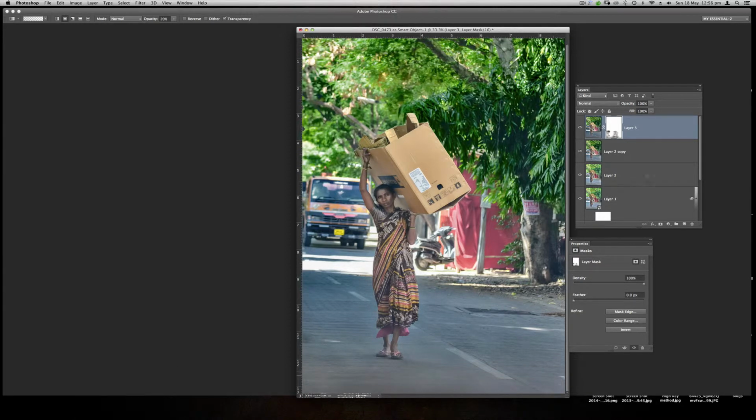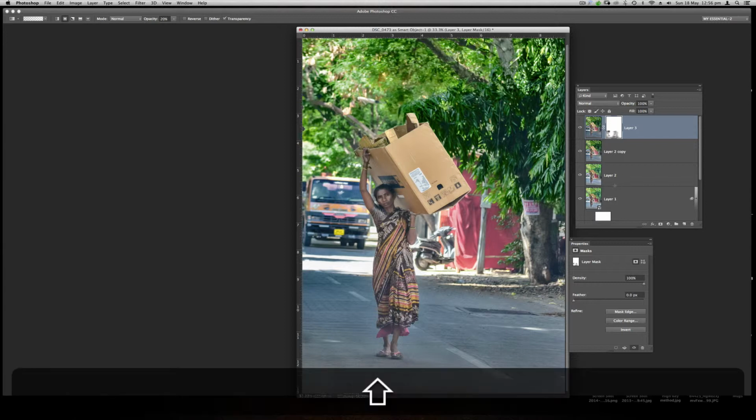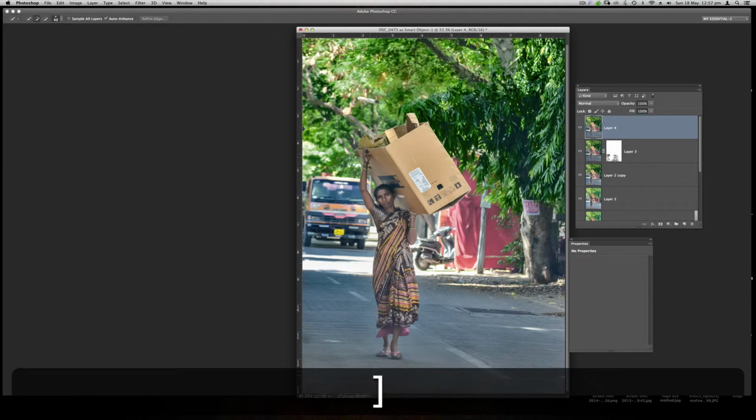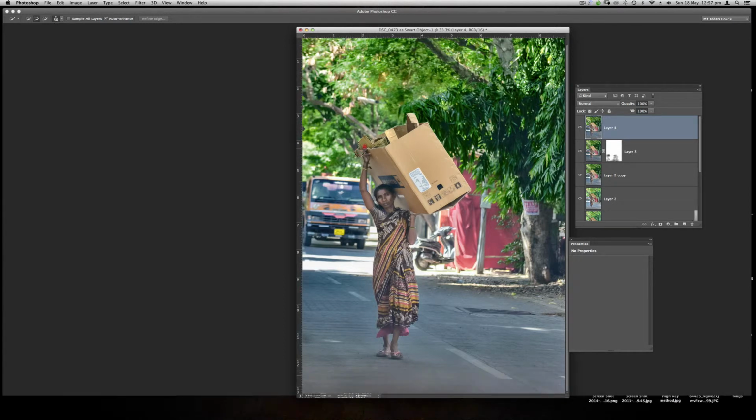Okay, now I will create another snapshot by holding Shift, Alt, Command, and E. And then I'm going to select the quick selection tool, and I'm going to make a selection of the main subject. I'm not going to keep you waiting, so I'll make a selection, then I'll come back, because otherwise the video will be too lengthy.